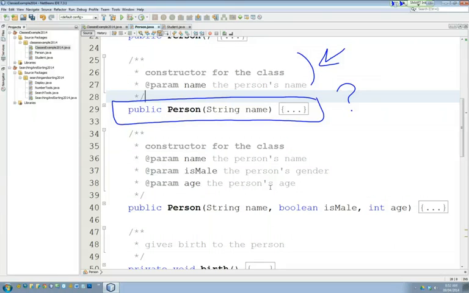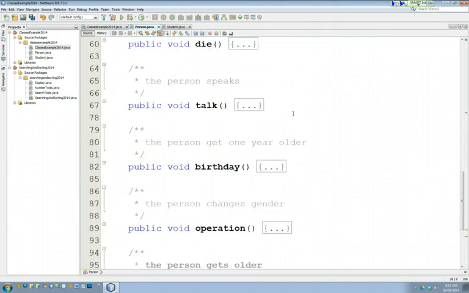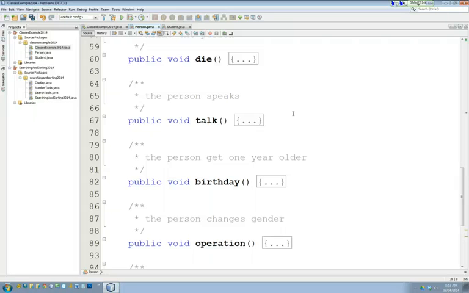So here, person, string name, is male, age. This is a constructor for the class. The name is their name, the is male is their gender, and the age is their age. So in theory, if what goes on inside this black box actually does what it's supposed to, I should be able to construct a person that way. Similarly, if I go further down, and I look at, say, the talk method, it's when the person speaks.